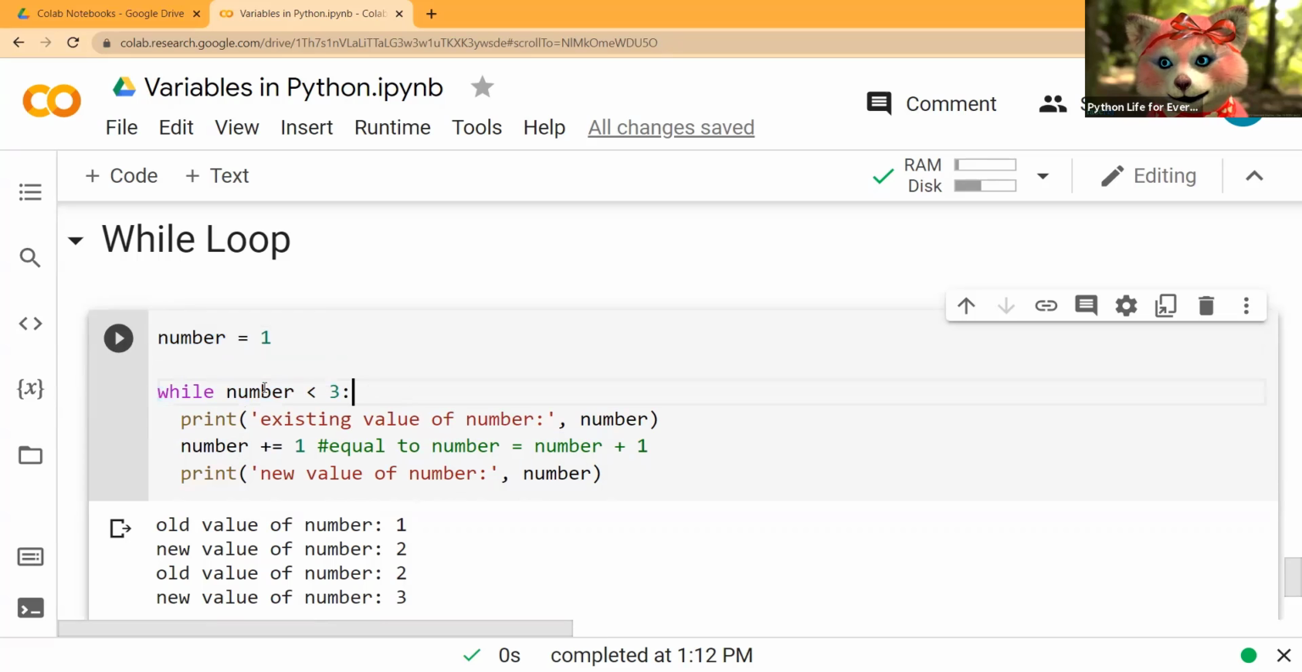The while statement starts with the word while. And then I have a space here. And then I use the variable name, number, and I compare the value of number with number 3. And if this statement is going to be true, then Python going to execute the following 3 lines of coding.